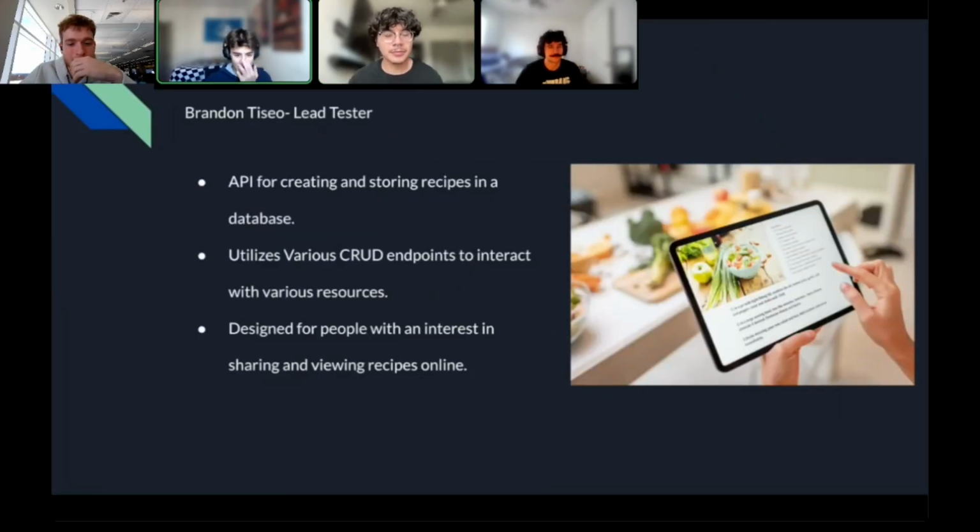So a little bit about our API. The purpose of it is for creating and storing recipes in a database. It utilizes various CRUD endpoints that we just use to interact with the various resources we implemented. And it's basically just designed for people who are interested in sharing and viewing recipes online. So yeah, and now go to the next slide.